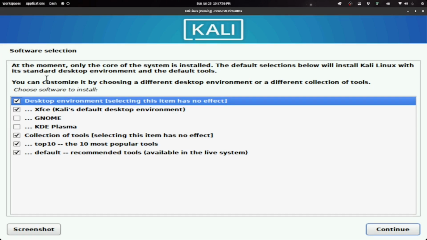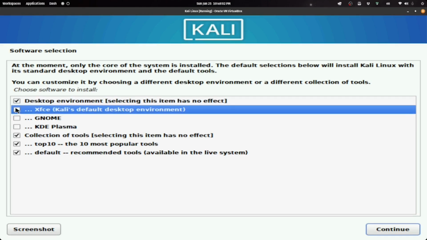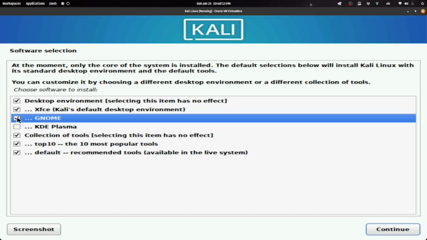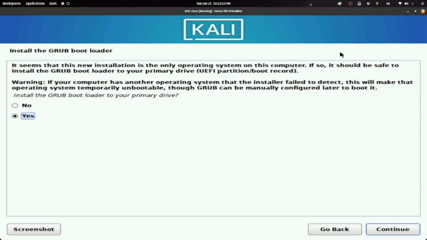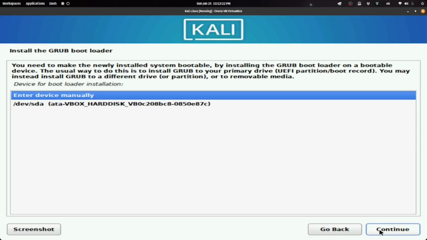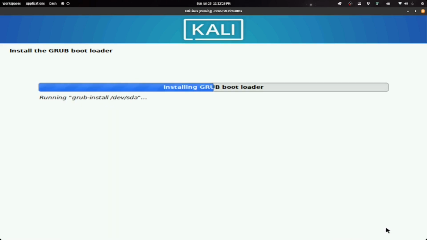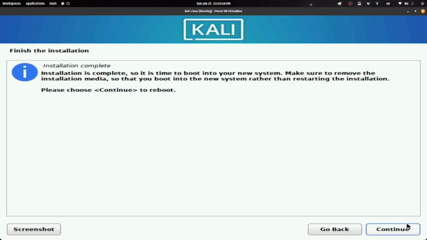Okay, we're going with the desktop environment. I don't need XFCE. Well, okay, you can choose XFCE or GNOME. I'm using XFCE. Yes, install the GRUB bootloader. Okay, continue.